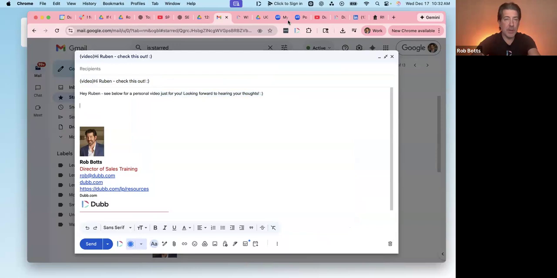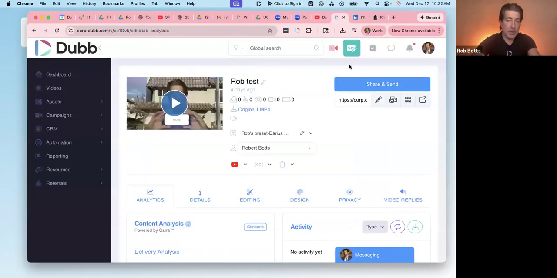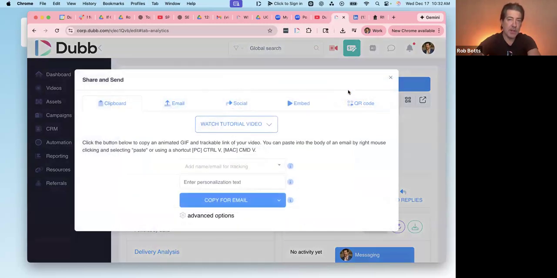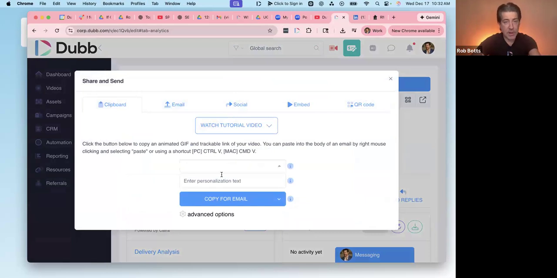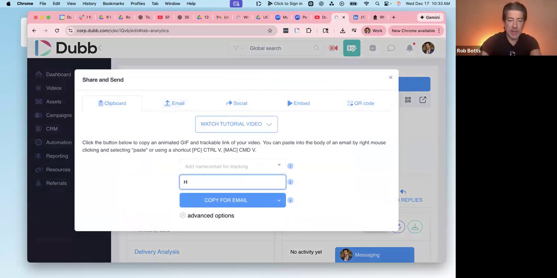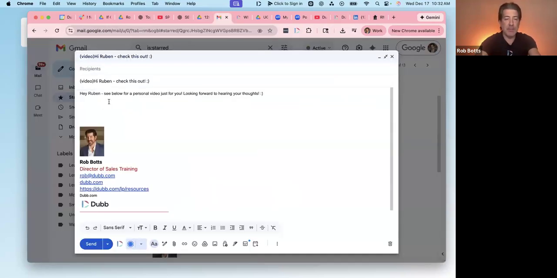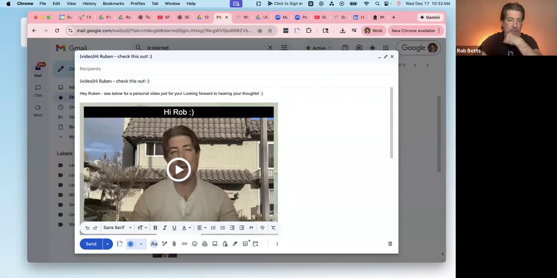And then you can drop a video in a couple ways. One is going to be inside the platform where we just were, and the big blue share and send button right over here to the right. Click this here, put the email in to get that advanced tracking, add some personalization text at the top if you want to do that. Click copy for email, and then it's just a copy and paste, just like this.